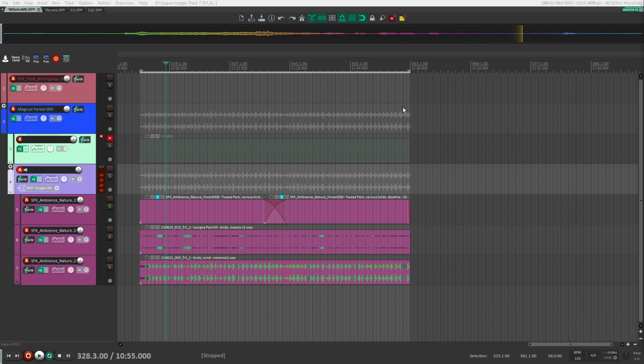So try it out. If you have noisy recordings that have a lot of wind noise or just noise in general, put it on there, reduce some noise, and see what kind of results you can get.